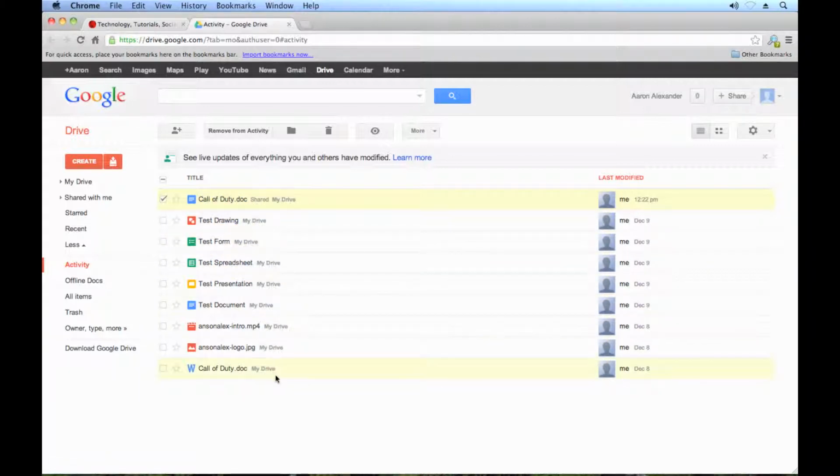None of my other ones say that because I haven't shared any of those documents. Okay, so now that person I shared it with is going to get an email. It's going to say, Anson Alexander has shared this document with you. Click here to open, and they'll be able to open it up, and they'll be able to make changes to it.